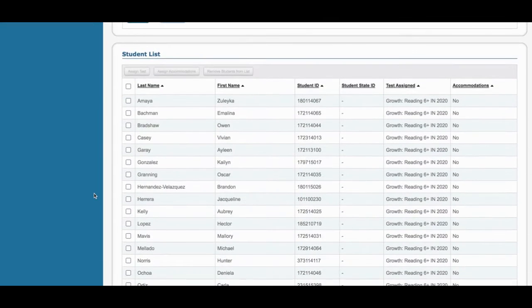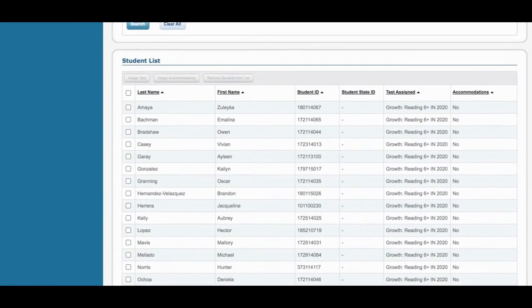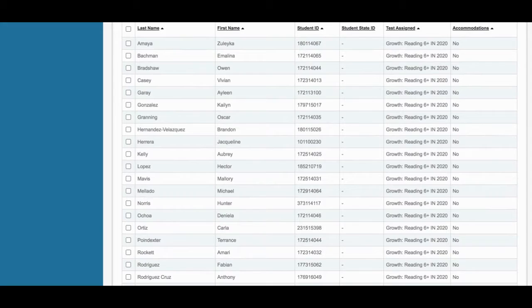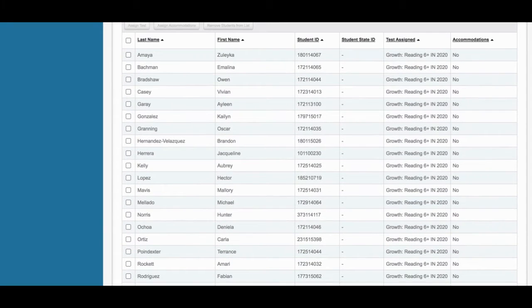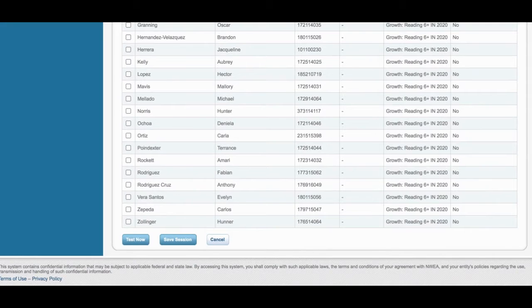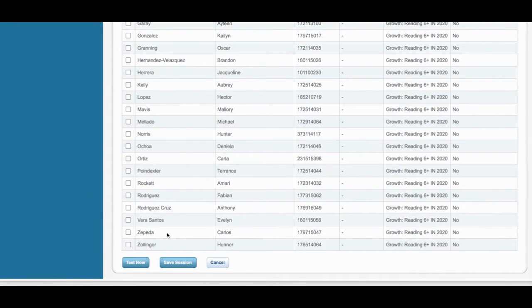And if you scroll down, you're going to see a list of all the students in your homeroom. You may see extra students, which is okay. It doesn't matter if there are extra students in a test session. It doesn't do anything. Even if a student is testing someplace else and they're listed in your session, it is fine. What we're looking for are missing students. So if you have any students missing, just let me know and I can add them to your session for you. If everything looks good, then you're going to hit Save Session here at the bottom.